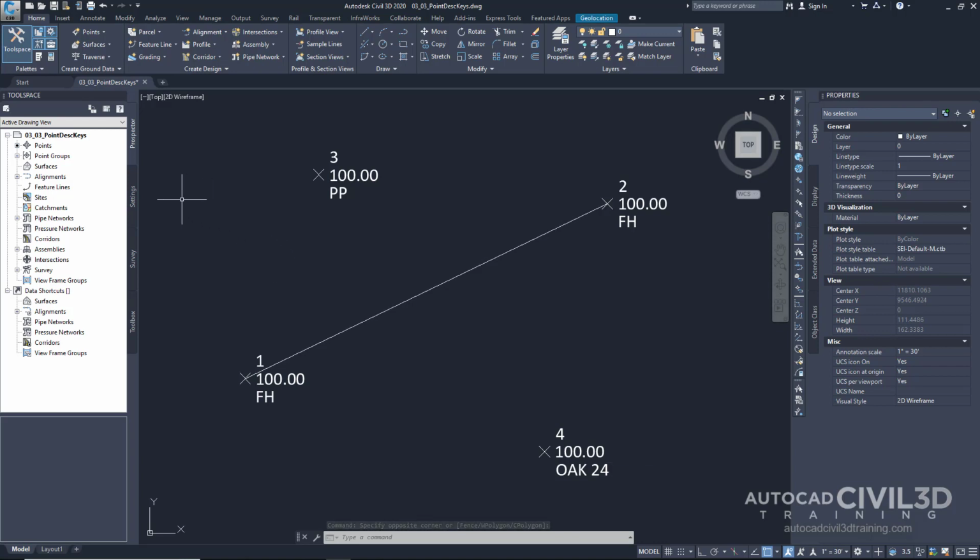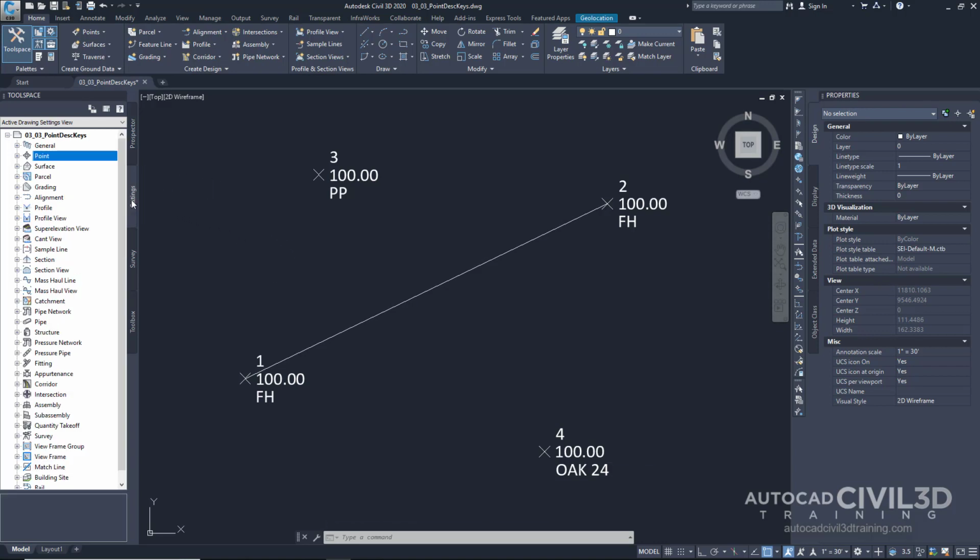If I look at our Settings tab and I expand the point category, you'll see there's a folder called Description Key Sets. Go ahead and expand that. Notice we have another square with a little dot on the inside of it, which again means that there's a collection. There is a list of point description keys that will be stylized when we apply this description key set.